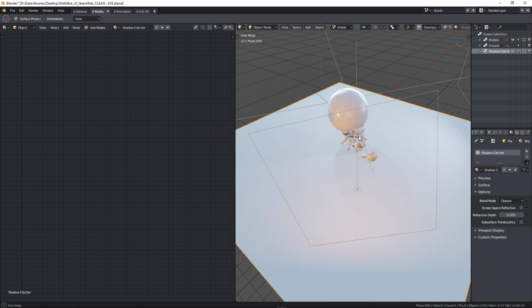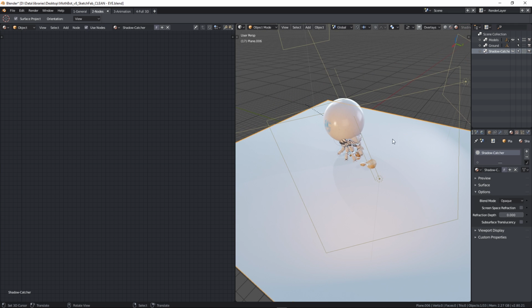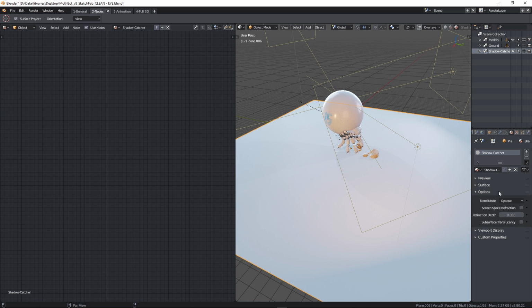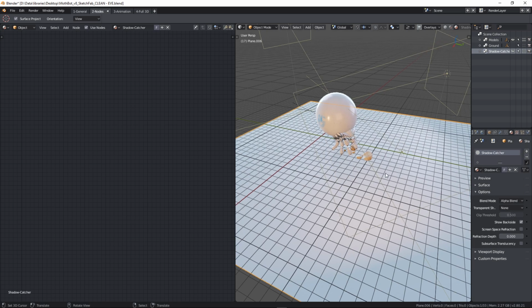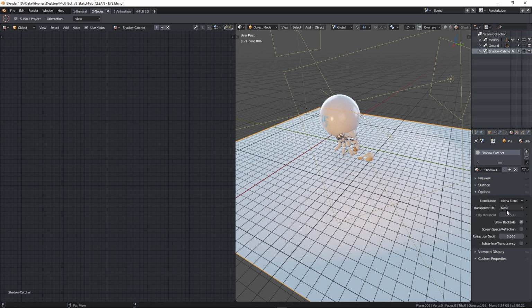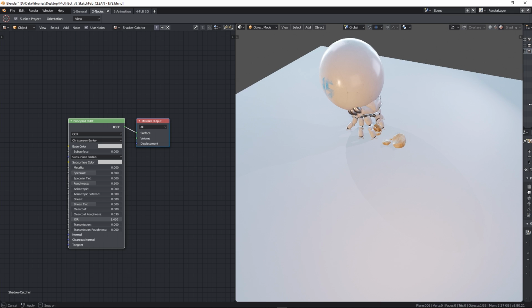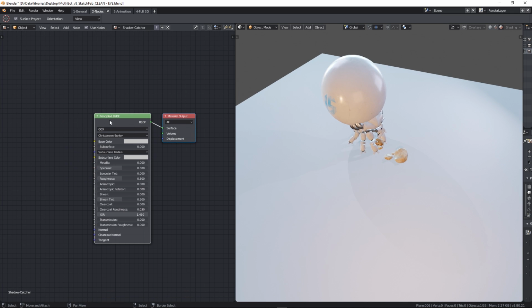Okay, now that we have the shadow catcher, we need to enable one more feature. It's here in the options of the material. If we go here, we can enable the alpha, and we're going to set it to alpha blend and disable back facing. We're going to remove this node. We're not going to need it.